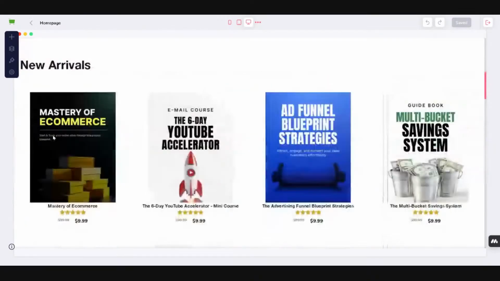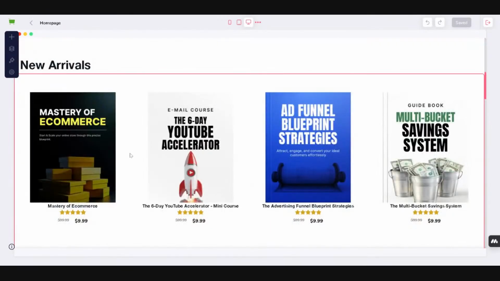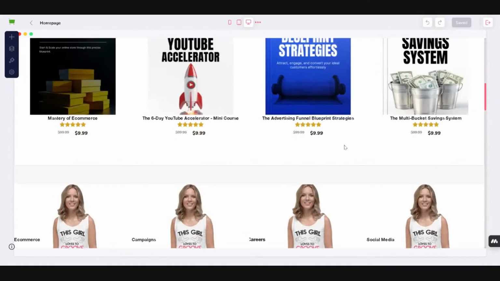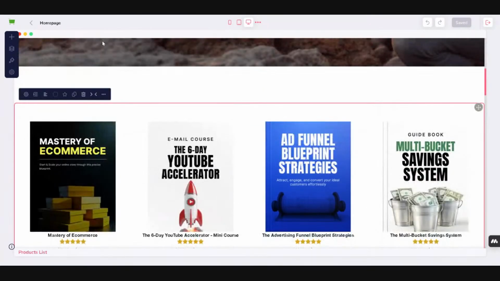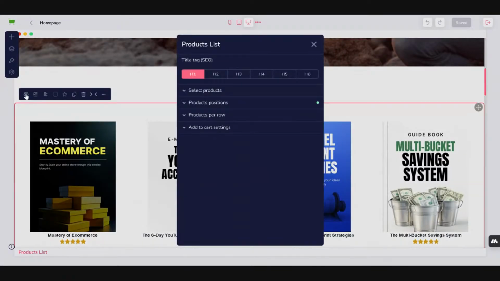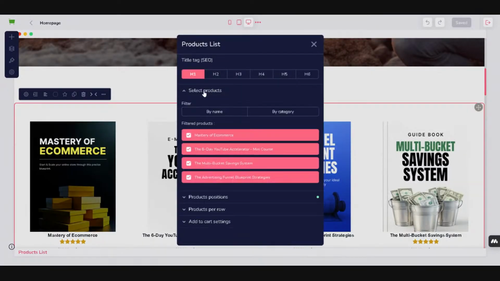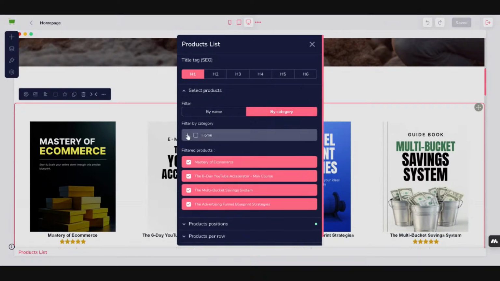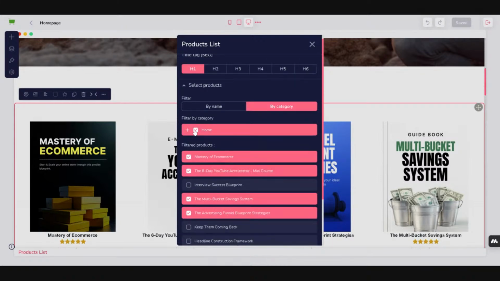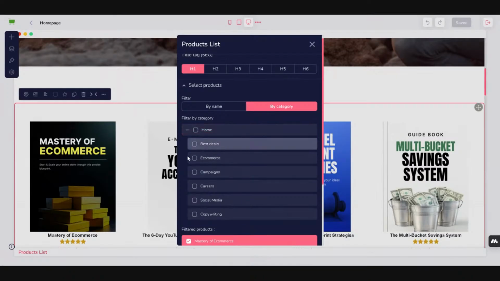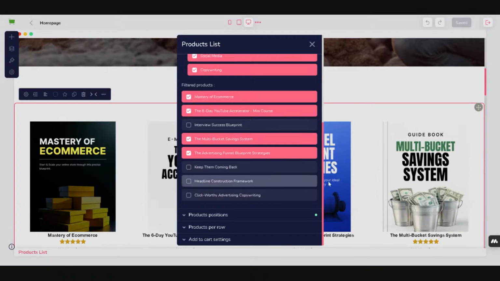It's pretty much as I left it last week, except for now it's showing some of these other products on here. Okay, and how I've done that is I've been able to just click on this section here, click on the settings, and then select products. I can select products by name, or if I'm not too sure what the name is, I can go to category. I can click onto the home part. I can click on e-commerce and campaigns, careers, social, all the categories that I've added.